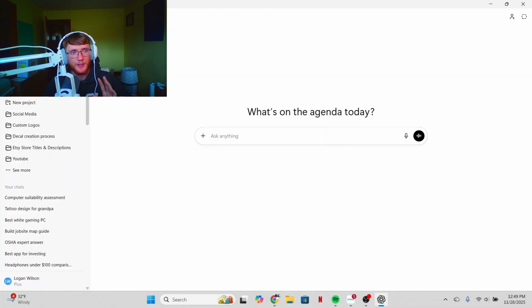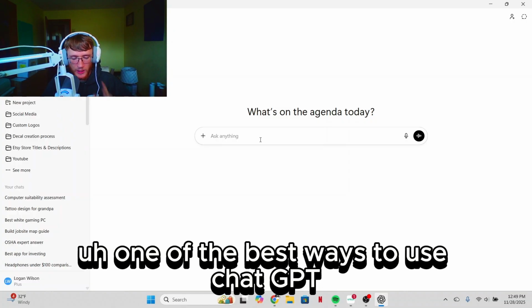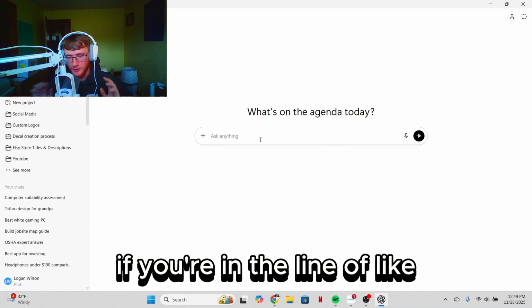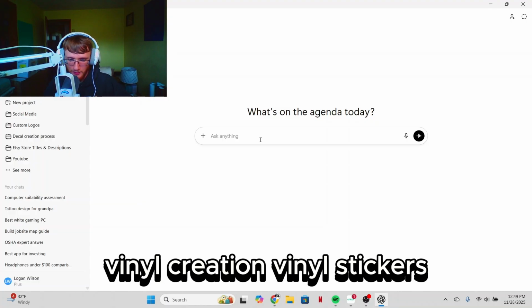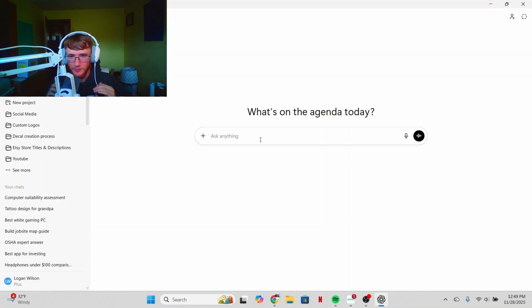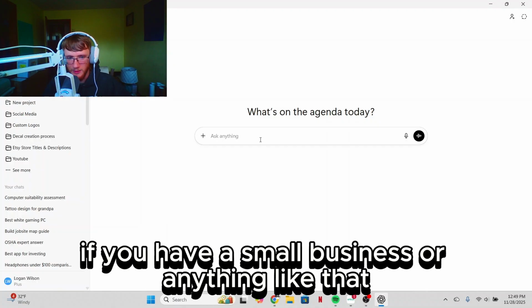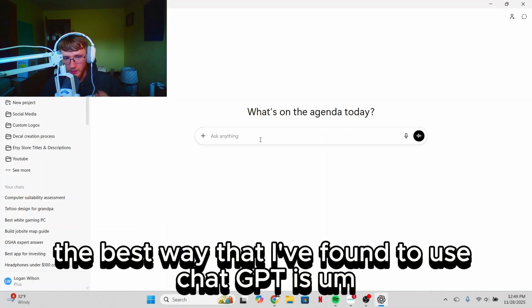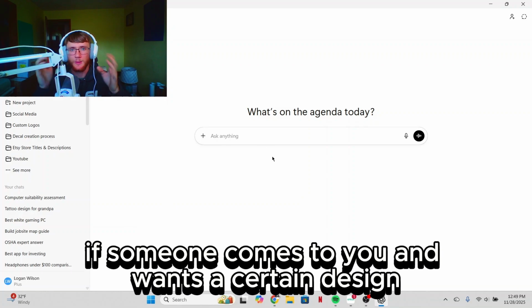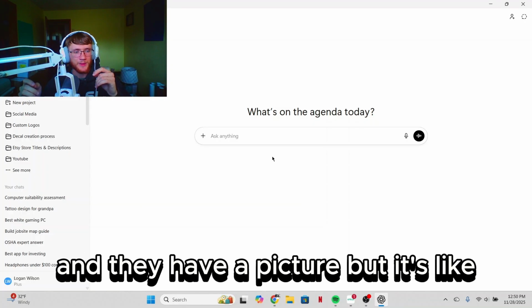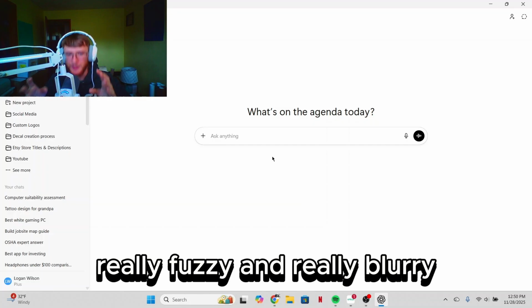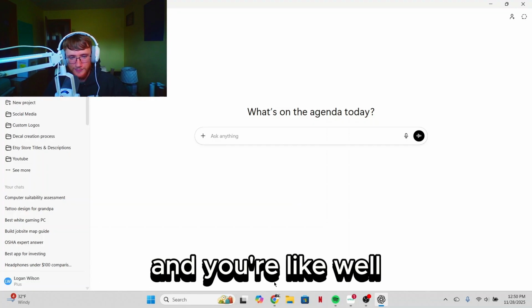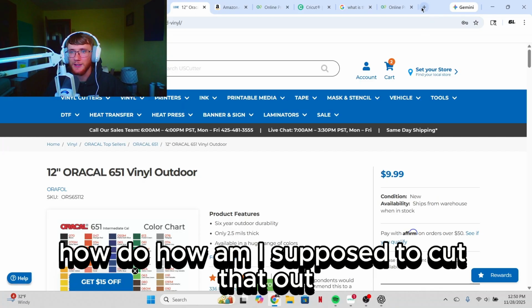But anyways, one of the best ways to use ChatGPT if you're in the line of vinyl creation, vinyl stickers, anything like that, if you have a small business, the best way that I've found to use ChatGPT is if someone comes to you and wants a certain design and they have a picture, but it's really fuzzy and really blurry, and you're like, well, how am I supposed to cut that out?